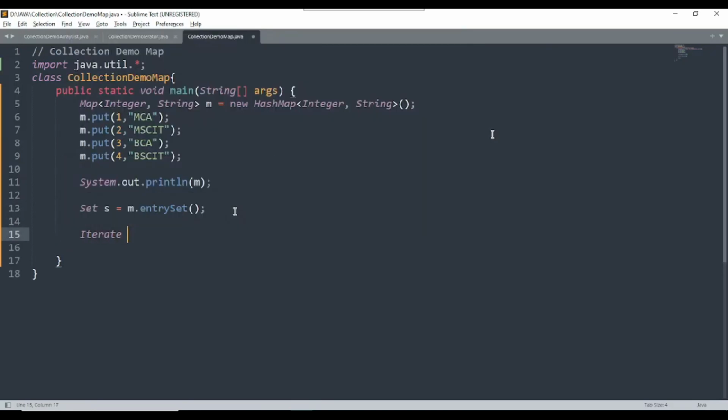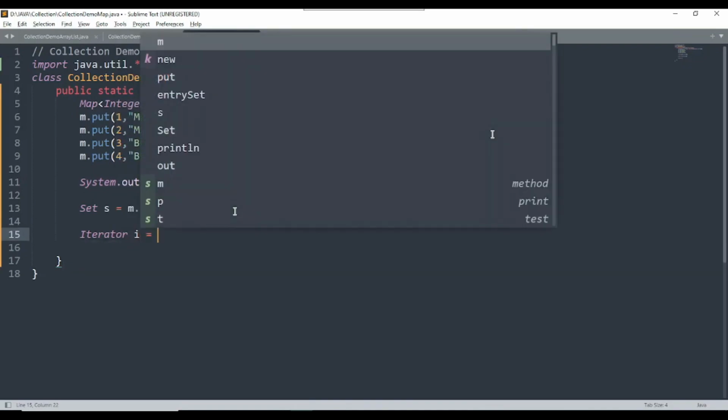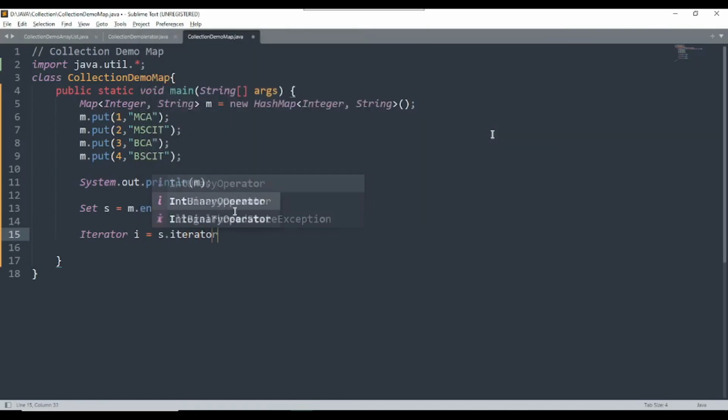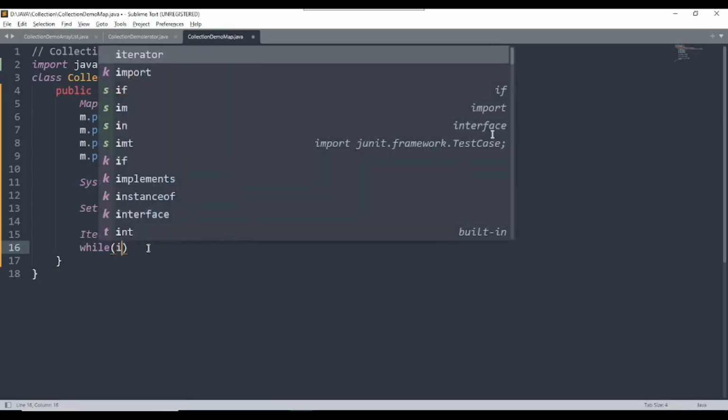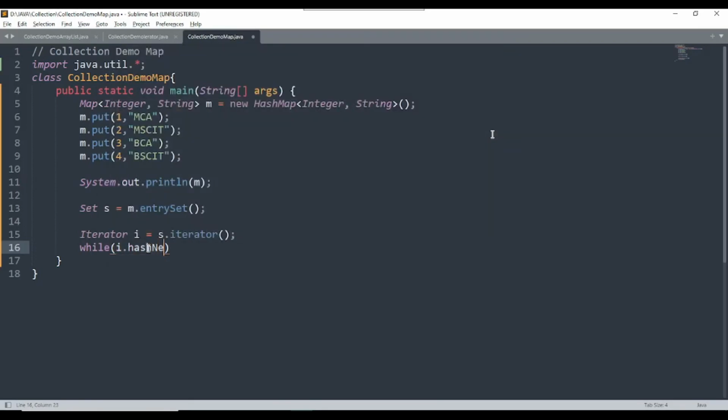Now I am using an iterator to iterate the set values. Iterator i = s.iterator(). s.iterator() is the method used to iterate through the loop. So this iterator i is created now. i is the object of the Iterator class. It is used to go through the loop of your collection. Here I am writing while (i.hasNext()). So this loop goes on until the last element available in the set.